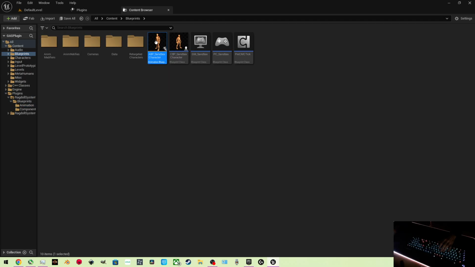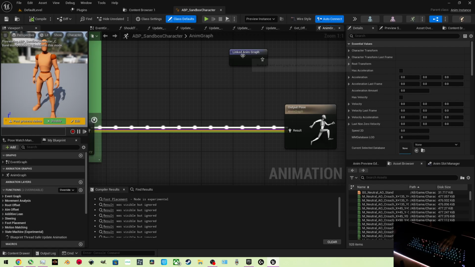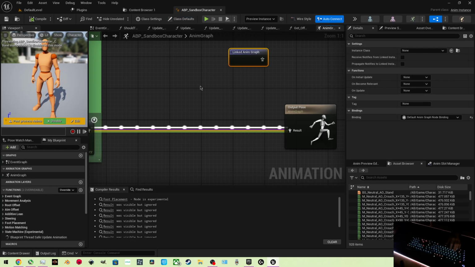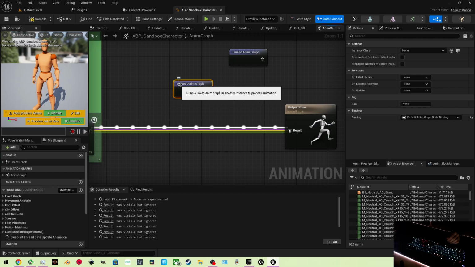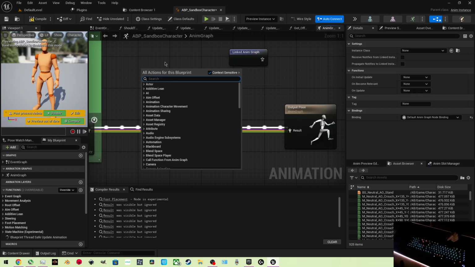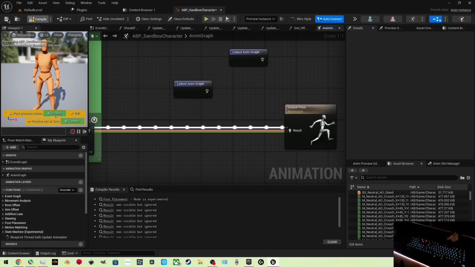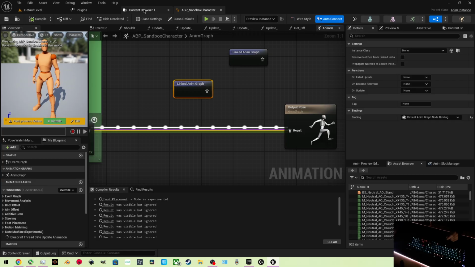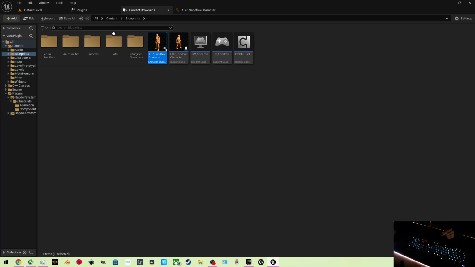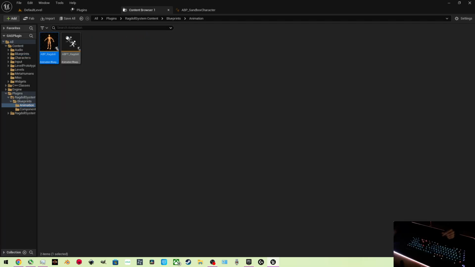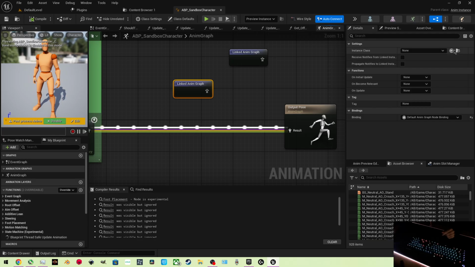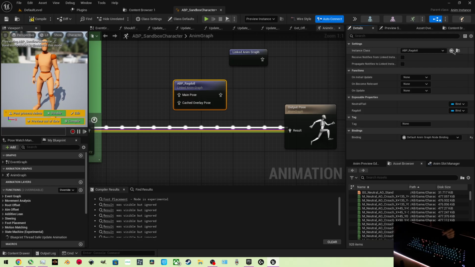Go to your ABP, get you a linked anim graph. I'm going to duplicate mine, but you can just type in linked right here and it should bring it up. Now, you got to click on this and then go back to your Ragdoll, because it doesn't like to show up if you don't do it this way. And then click on this little circle with the arrow.